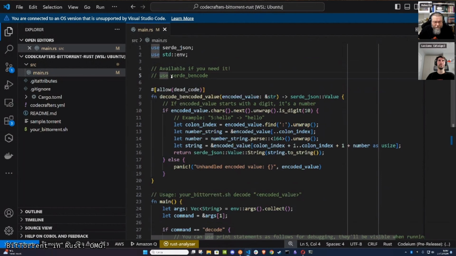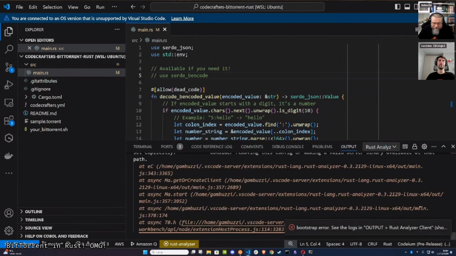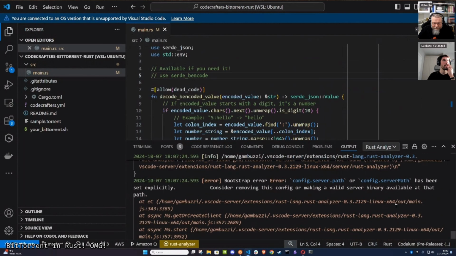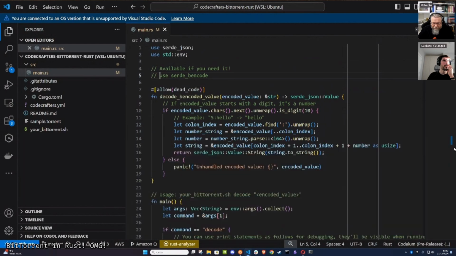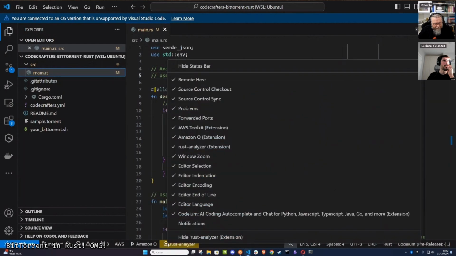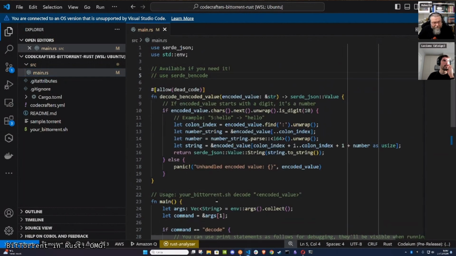Do I need to also? Oh, there is a crate, so maybe we'll need to install that. Rust Analyzer is not happy. They have too many extensions. You have to turn something off, maybe. Well, back to us.